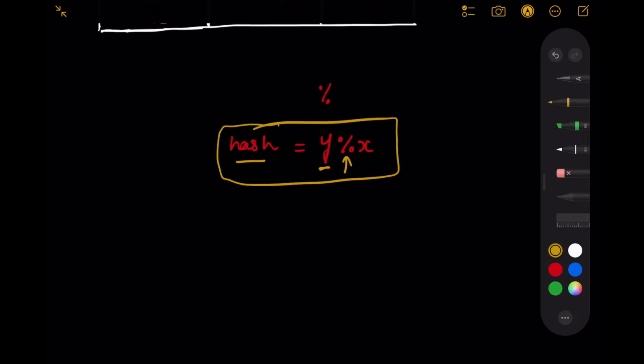Now when we take a mod with x, all the hash values that we are going to get will be between 0 to x minus 1. So in this case, the value we actually received belongs to a predefined set of 0 to x minus 1. But let's change our hashing function a bit.